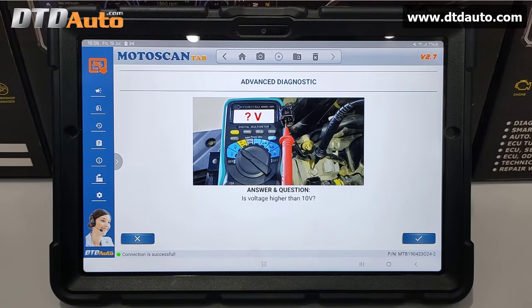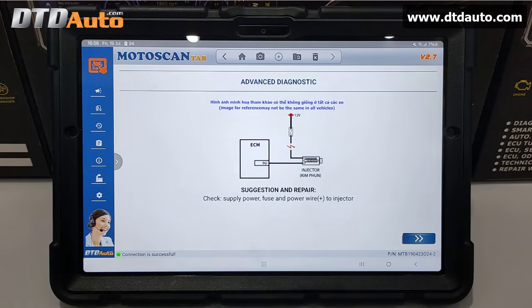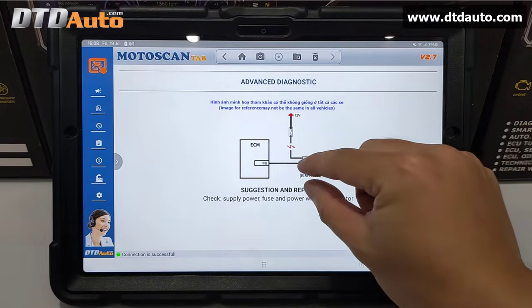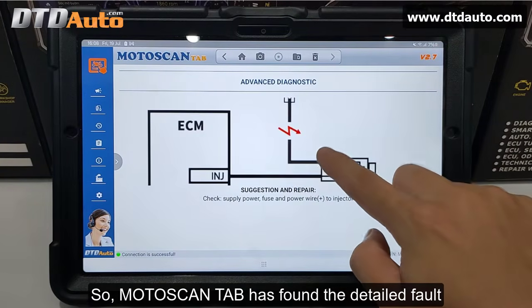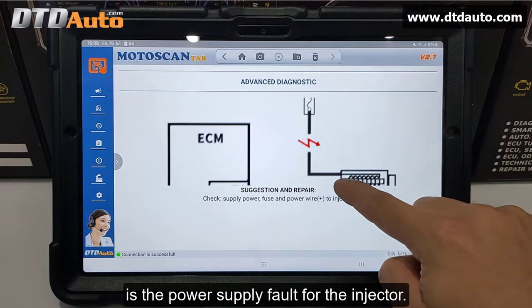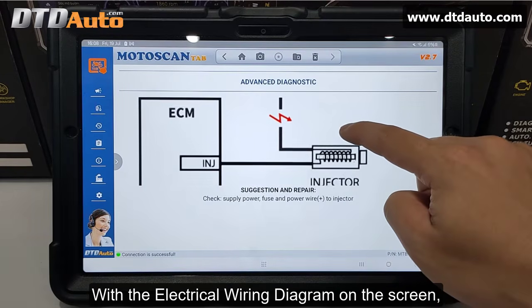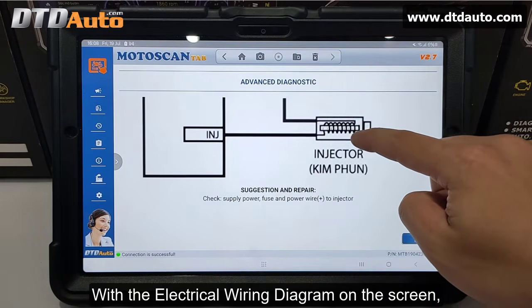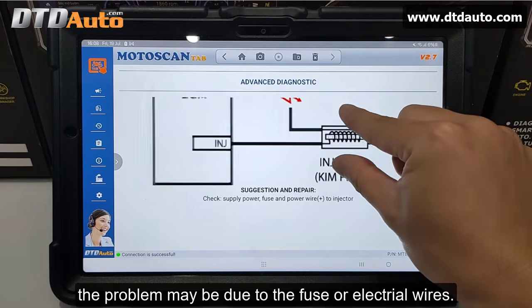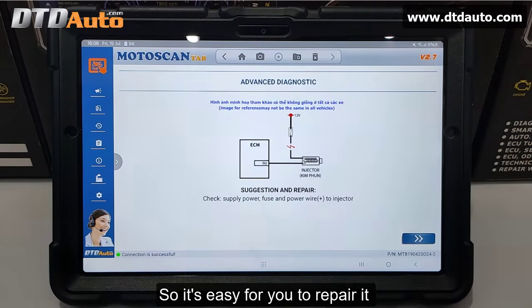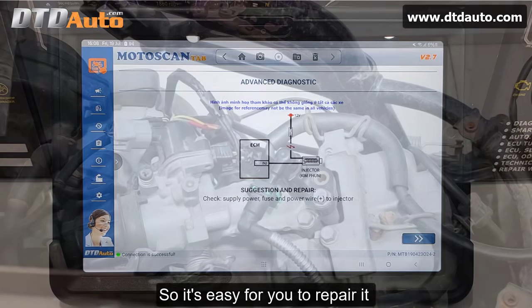Answer the question: is voltage higher than 10 volts? Suggestion and repair: check supply power, fuse and power wire plus to injector. So, Motoscan Tab has found the detailed fault is the power supply fault for the injector. With the electrical wiring diagram on the screen, the problem may be due to the fuse or electrical wires. So it's easy for you to repair it.